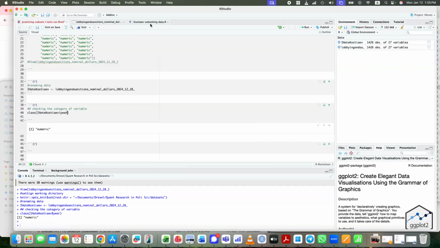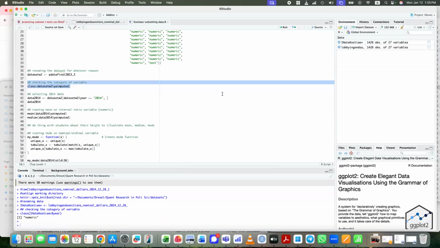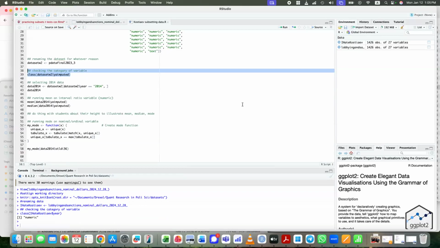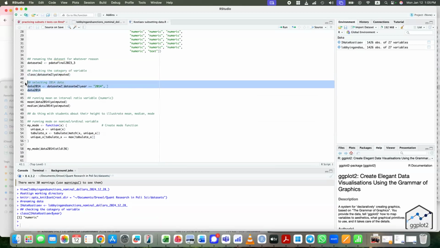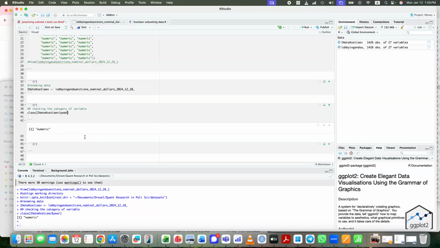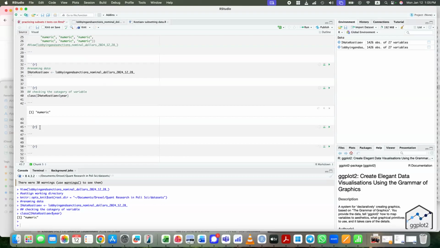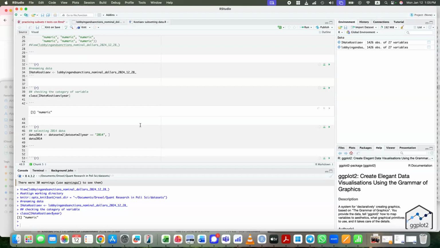So please go back to Kosteyev subsetting data in our script. Next thing we are doing, let's select data for 2014. And again, this is just my way of approaching it. I do not like writing code. I just copy paste it and edit it. We are going below to the gray space. We copy paste it. And what we're going to do, we are going to change the names of our objects, right?